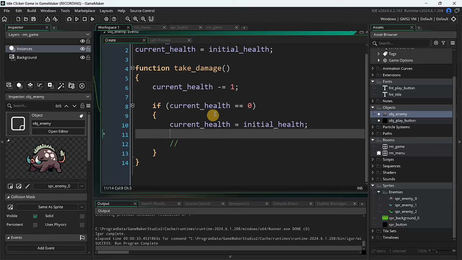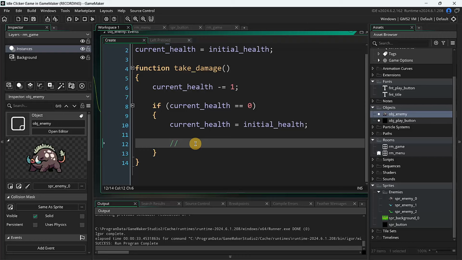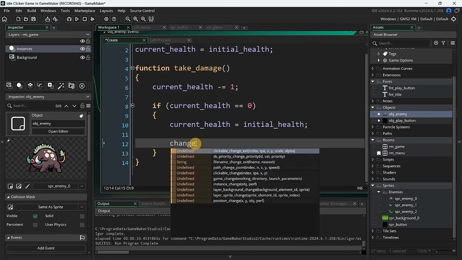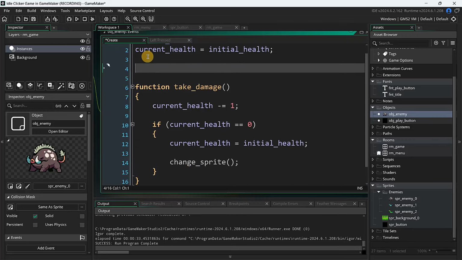So coming back here to the code, if the enemy has run out of health and we're resetting it, we should actually switch to a new enemy, so I will call a new function here. I'm going to be calling it change sprite, and I will declare it over here. So it's going to be function change sprite.